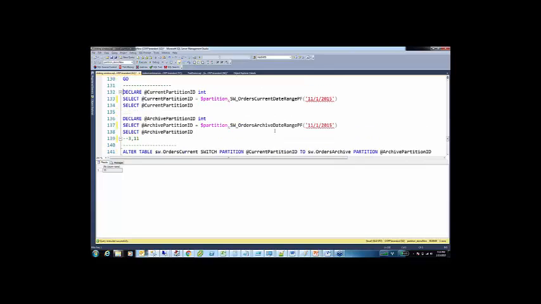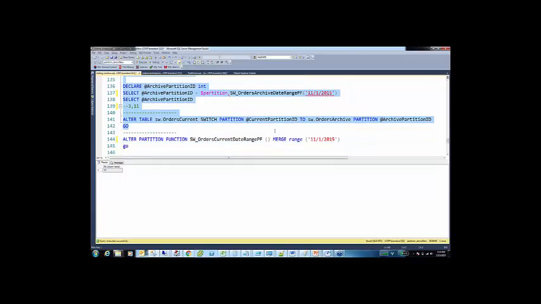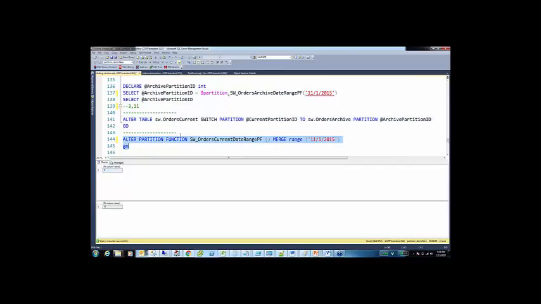So I have to run it from here. And we're already done. We moved all the data from partition 3 in our orders current into our orders archive partition. Now we have some cleanup to do. We have to get rid of the additional partitions we created. We want things nice and neat.